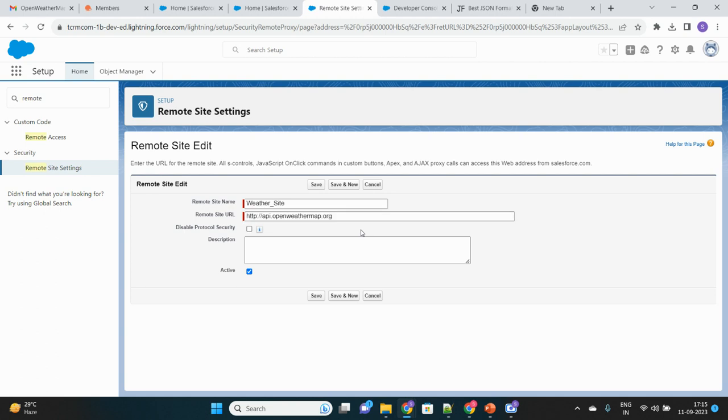This means that I can make API callouts to this website from my Salesforce account. This is just whitelisting the remote site setting. If you don't mention it over here, then you won't be able to make any API calls to this website. Let me tell you, this is not the endpoint URL. This is the website which we are whitelisting in order to make API calls.